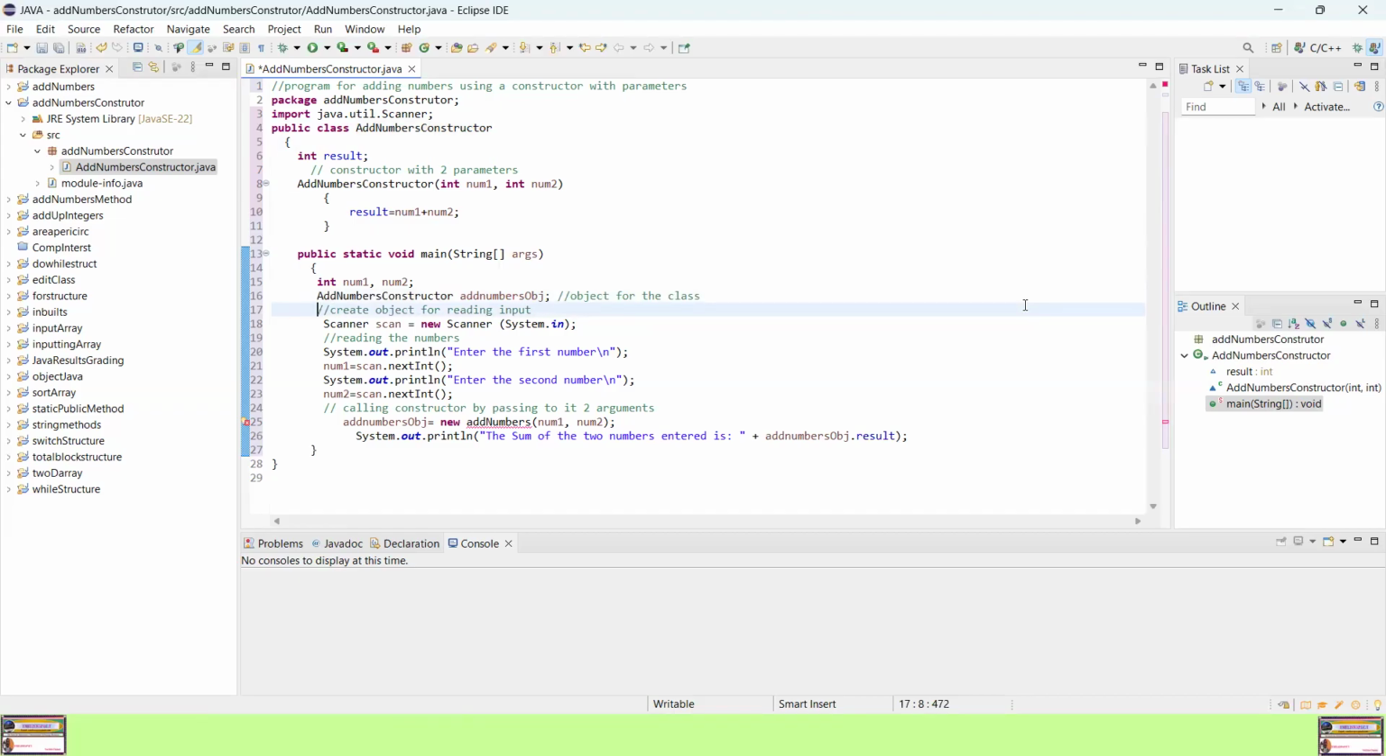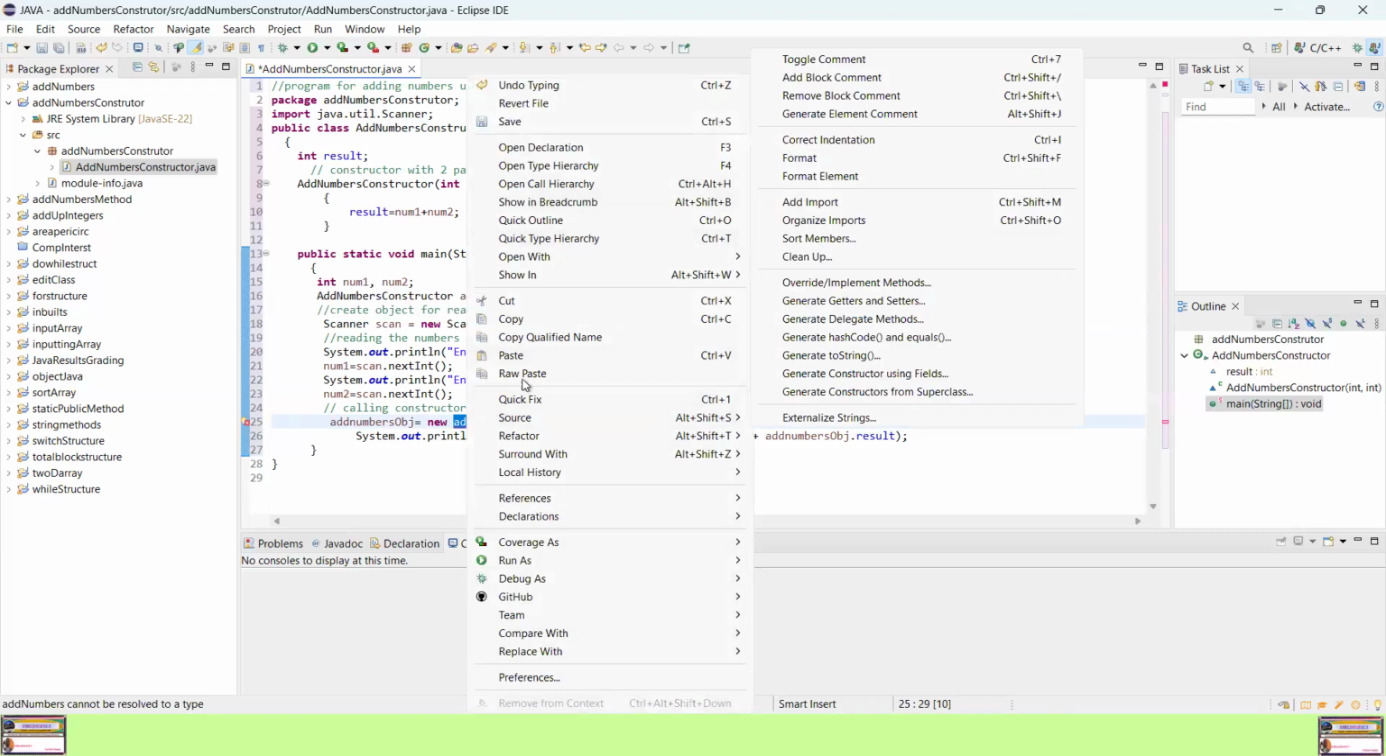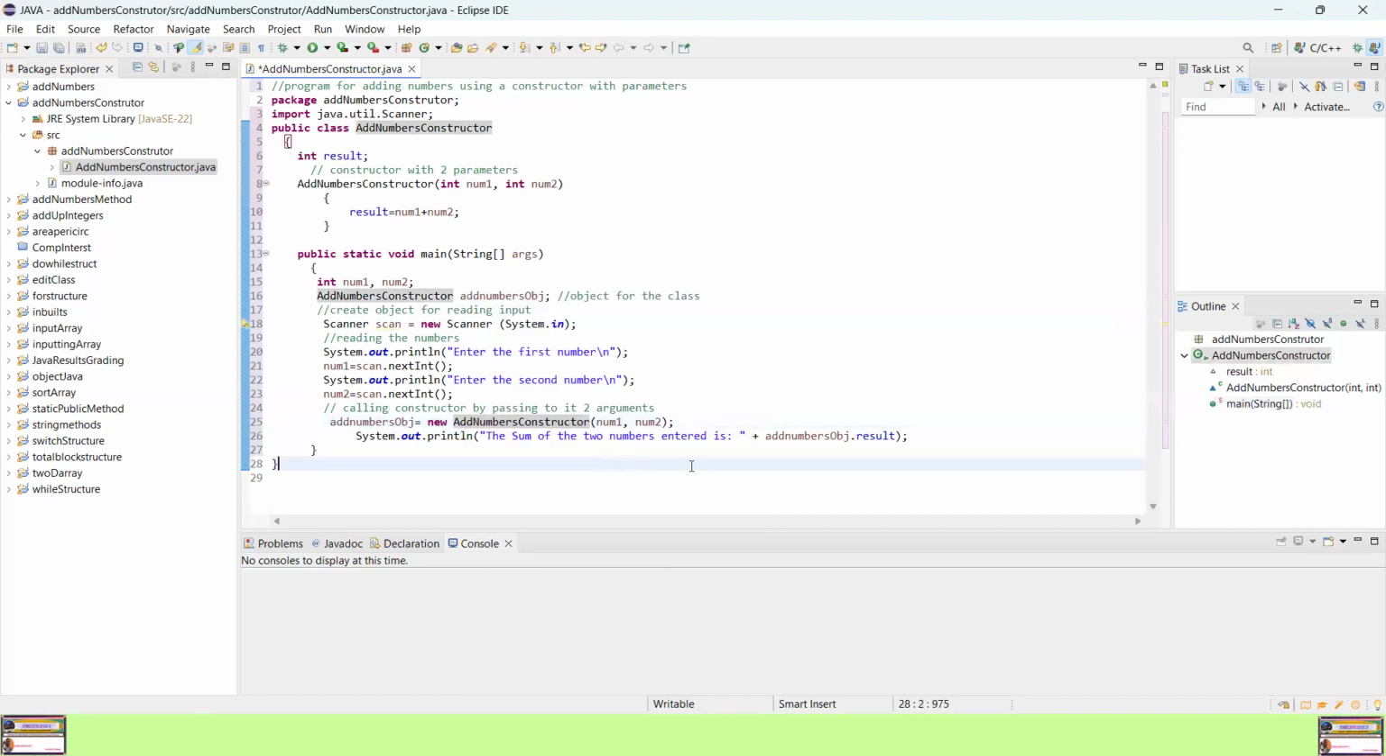Create object for reading input. We read as usual. We enter values as usual, but then there is this statement here which has to be amended. So this is add numbers object equals, so this name here must be the name of the class. So we can paste the name of our constructor there.